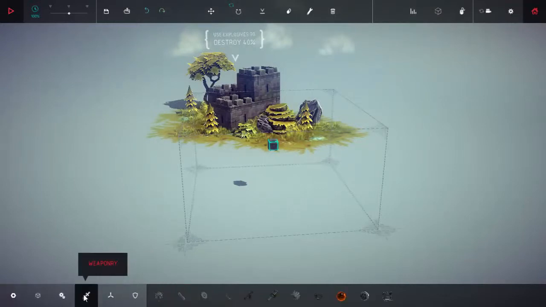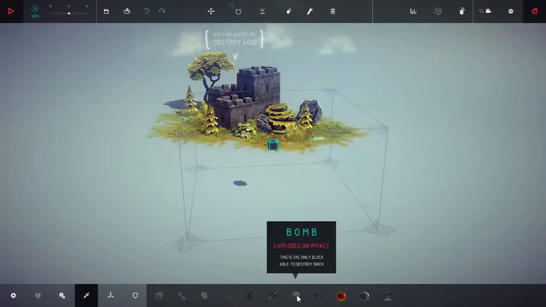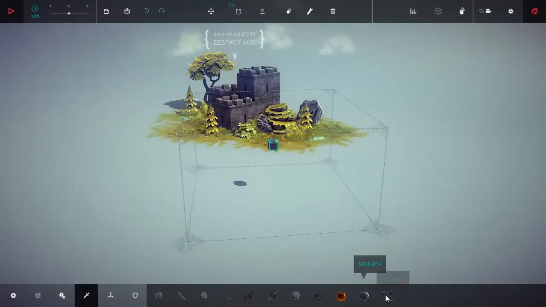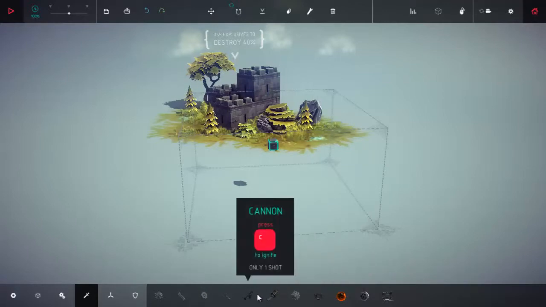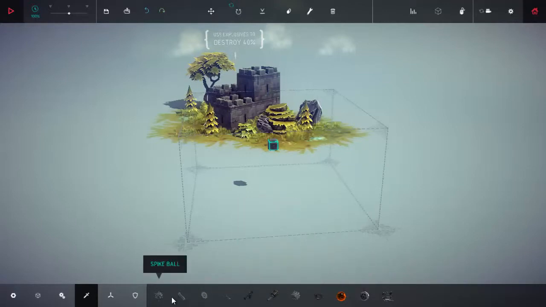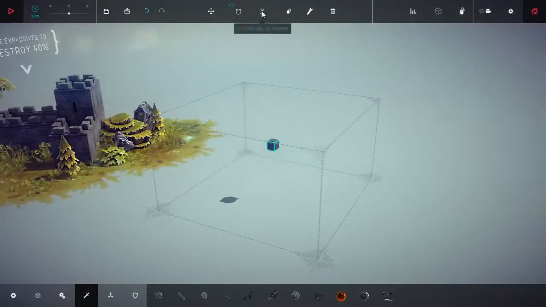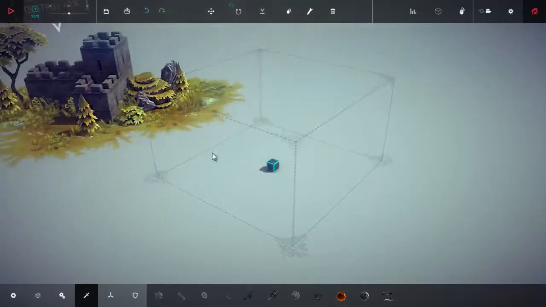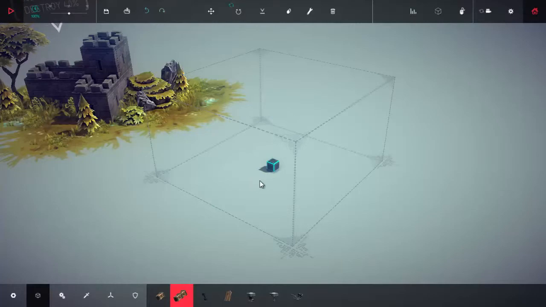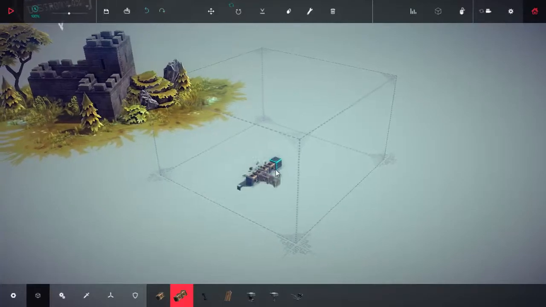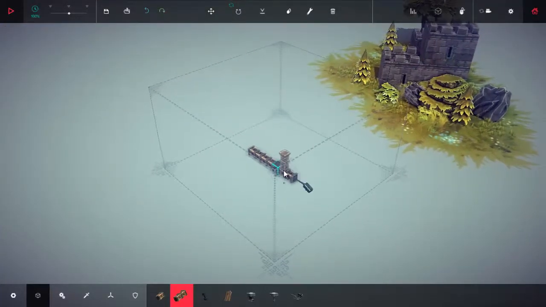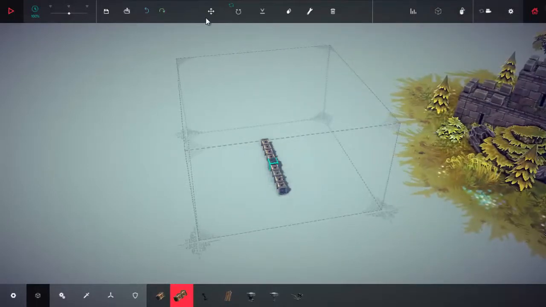So let's go check out our weaponry. We've got a bomb. Is that like the only type of explosives? A cannon? Doesn't that count as an explosive thing? Well, let us set this thing to the ground and get cracking. And what we are going to do is we're going to make a vehicle.